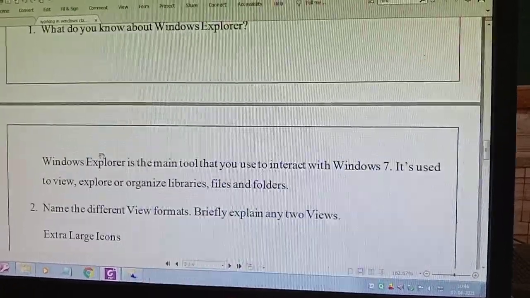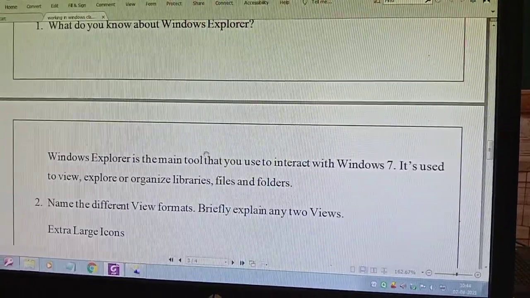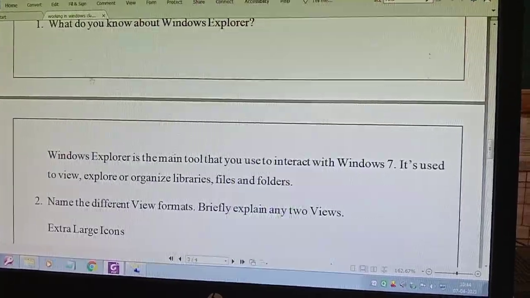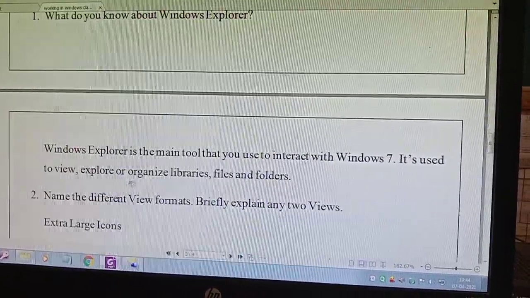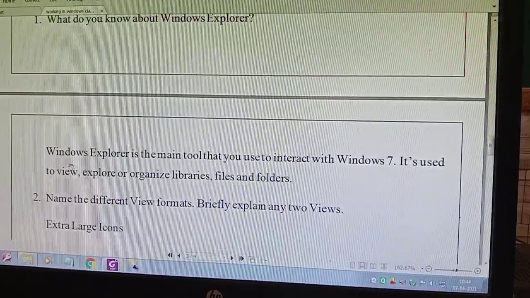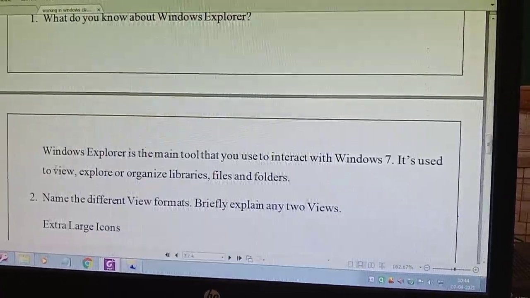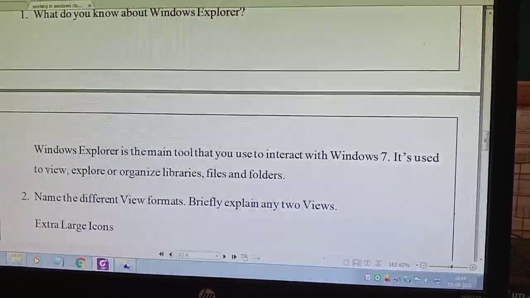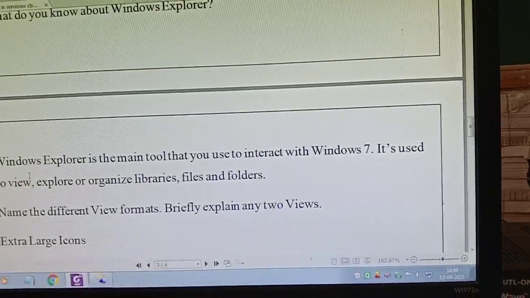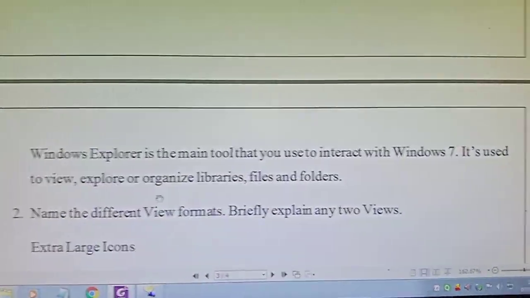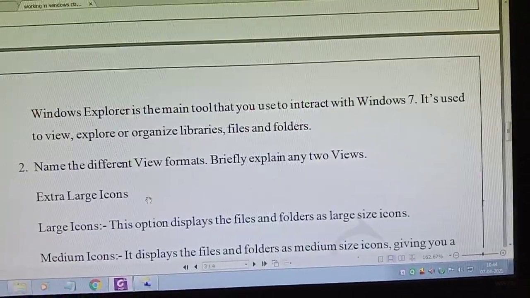Next, answer the following. What do you know about Windows Explorer? The lesson is only about Windows Explorer, mainly working in Windows. So here you have what is Windows Explorer. Windows Explorer is the main tool that you use to interact with Windows 7. It's used to view, explore or organize libraries, files and folders.